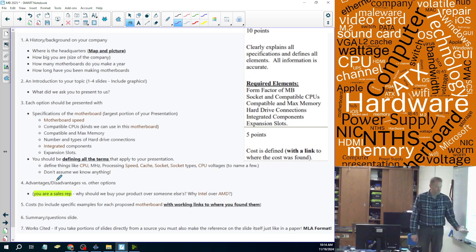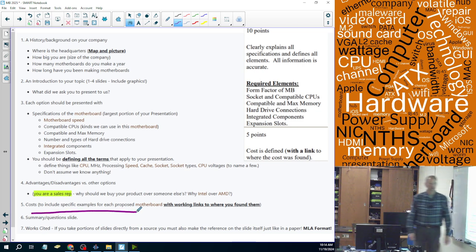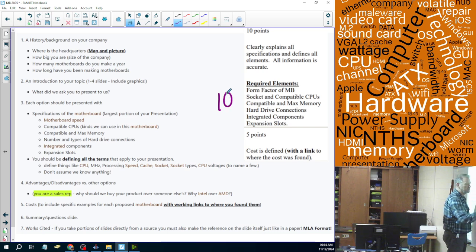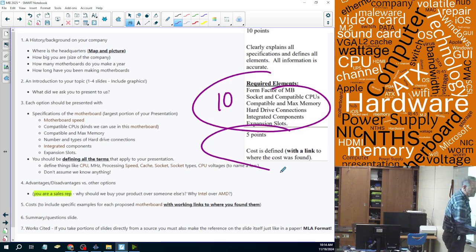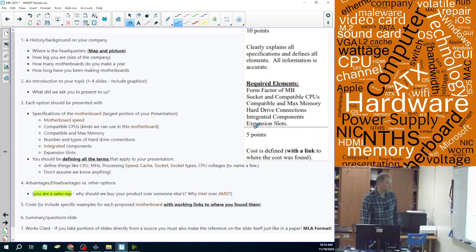You have to have the cost with a link to where you got it. And like I told you in the example one in chapter 3, it's always a good idea to take a screenshot of that so that if it goes away, you can prove that you did find it. So that's a separate item, this is worth 10 points in the rubric. The cost is worth another 5, showing us the cost with the link so you can click on it during your presentation and show us.